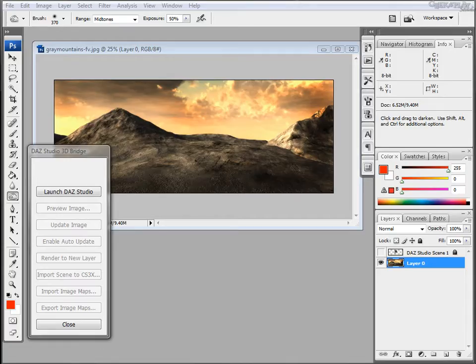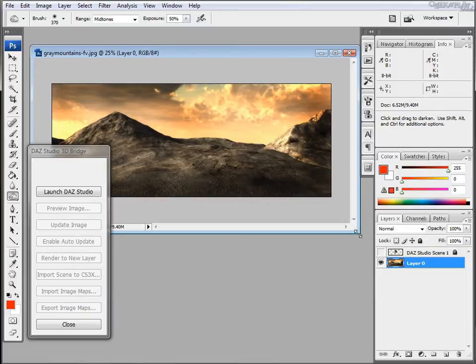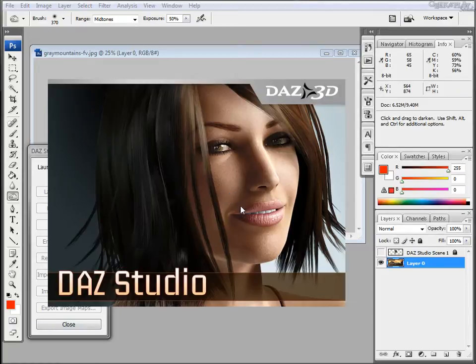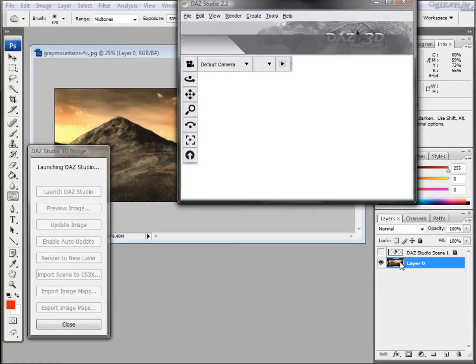In this tutorial, we're going to continue exploring DAZ Studio 3D Bridge for Photoshop. We're going to learn how to import layers from DAZ Studio to Photoshop. If for some reason your DAZ Studio gets closed, you can just click on Launch DAZ Studio in the Bridge menu, and that re-enables the bridge.